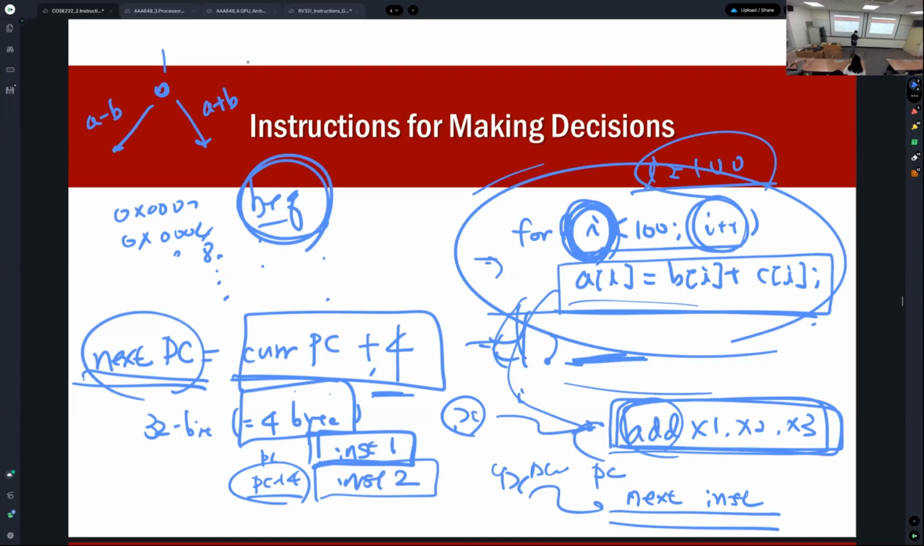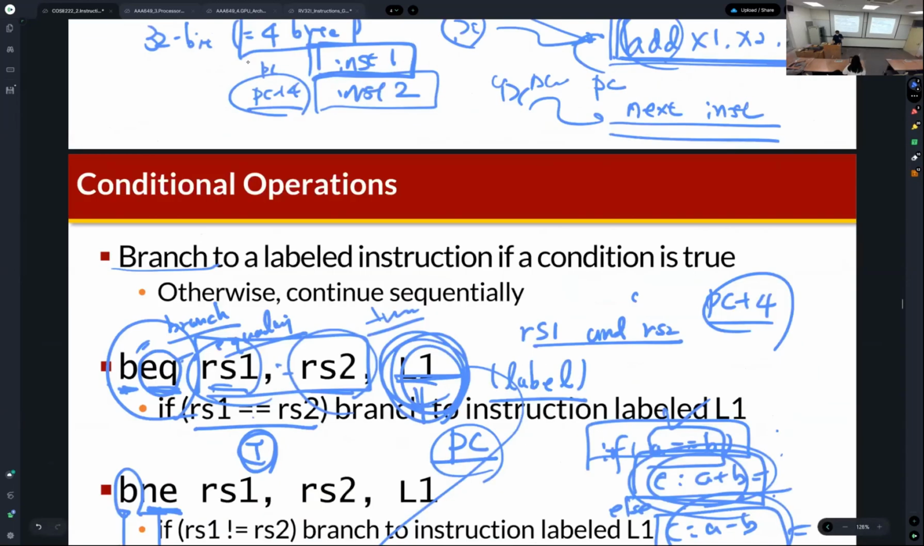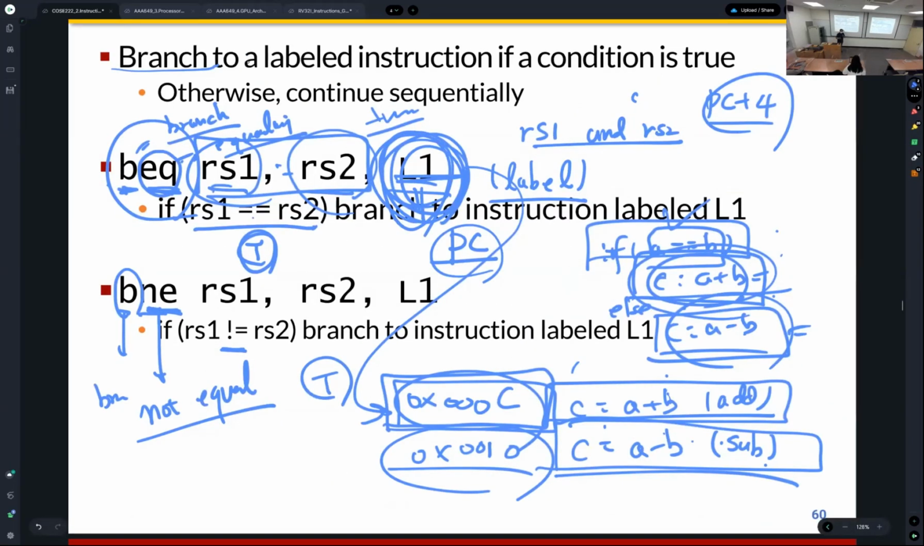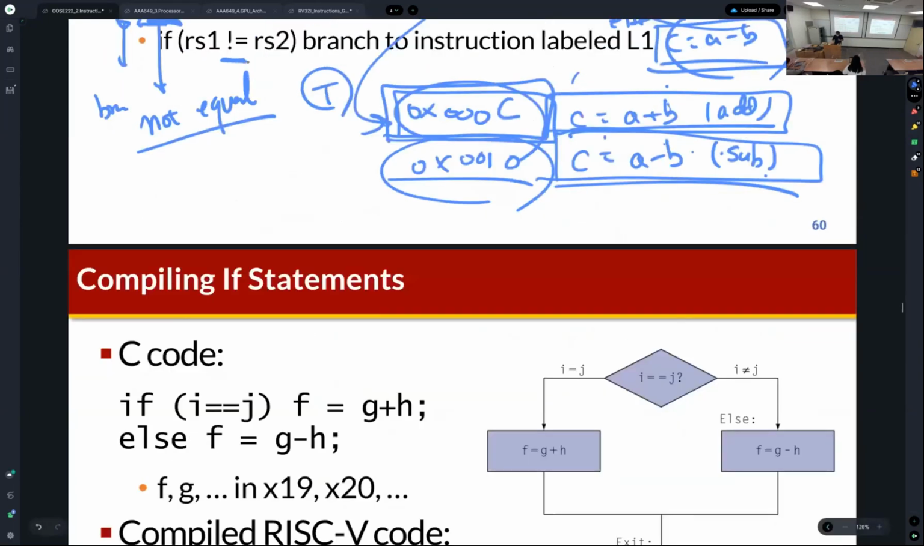Okay, so which means instead of using current PC plus 4 as the next PC, the branch instruction can change the next PC to L1, the target of the branch. So L1 represents the target of a branch instruction. Okay, let's see the example.